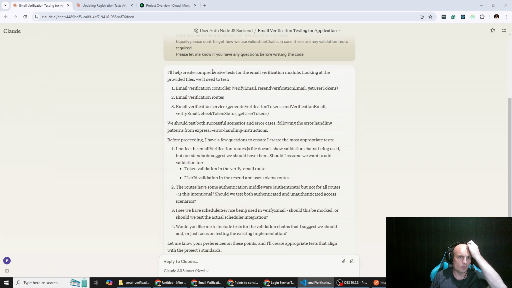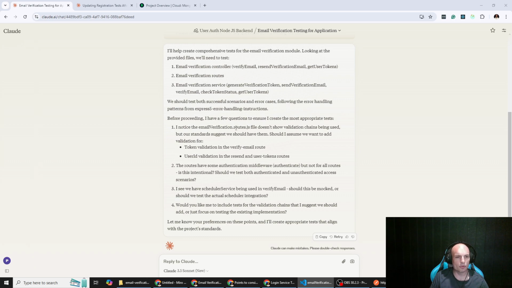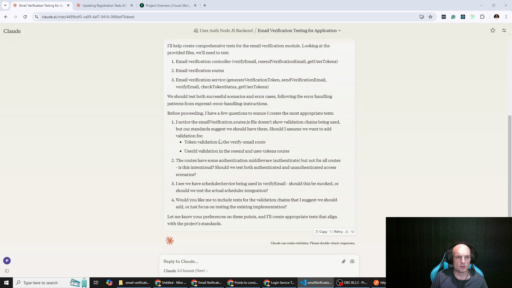I'll help provide comprehensive tests for the email verification module. Looking at the provided files, we'll need to test. Yeah, that'll make sense. Notice our email verification routes doesn't show validation chains. There is no need for that, I don't think. Validation. Okay. Yes, please provide the code to add validation chains to the routes file.